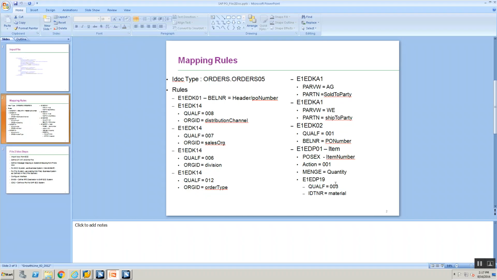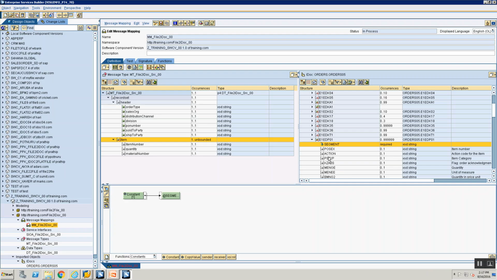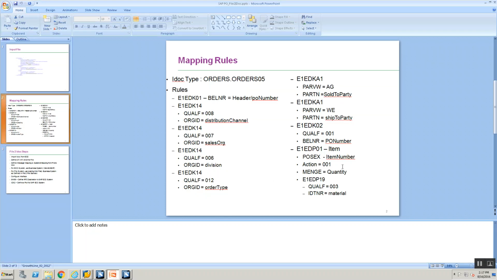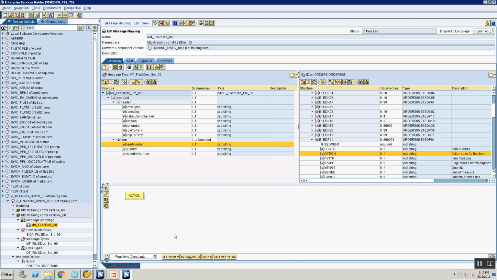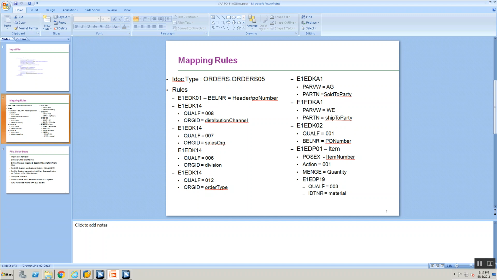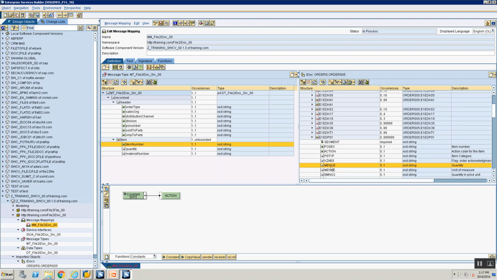Now that we know segment mapping is done, POSEX is going to be item number. So let's go to POSEX. We have to map it to item number. Double click, drag, drop, align. Perfect. Action is going to be a constant 001. Mengi is going to be quantity. So this is my Mengi. So this is going to get dragged to quantity.